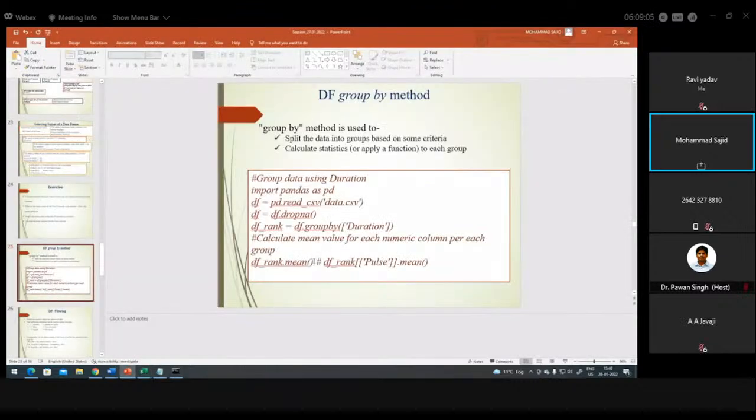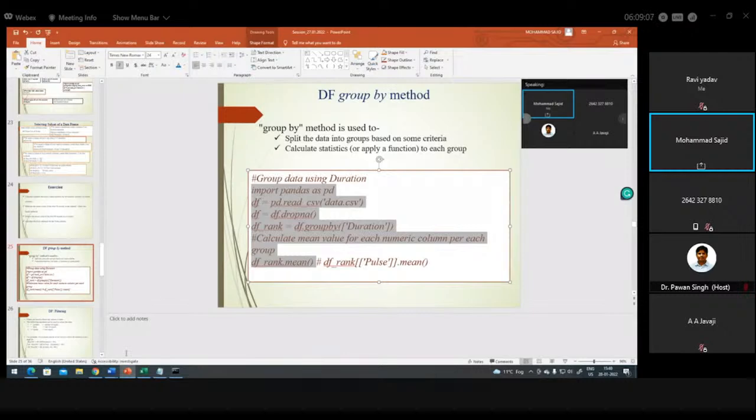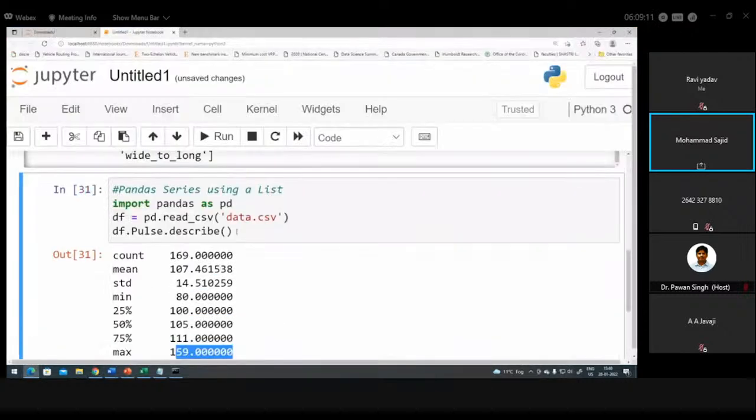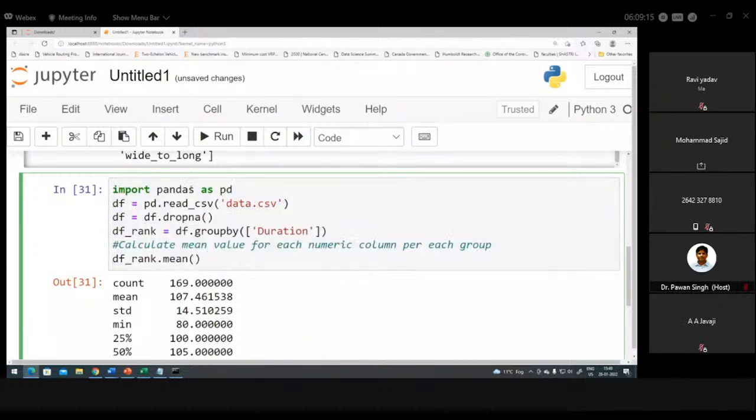So again, I'm just copying this code to save time. Look at here, we have imported pandas, then we are reading the file. After that, we are dropping null values, and then we are performing a group by operation on duration. So it means wherever we have 60 duration, we are combining all those values, and after that I'm creating the mean of all those values. So look at here, just run these commands.